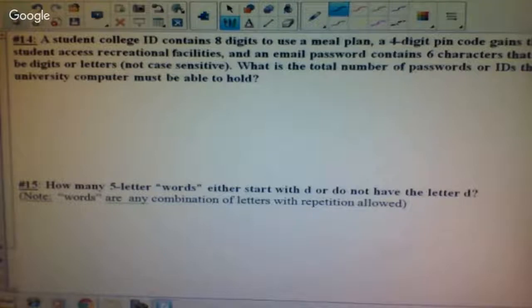Because most of you are getting ready to go and do this. A student college ID contains 8 digits to use a meal plan, a 4-digit PIN code gains access to the recreational facilities, and an email password contains 6 characters that can be digits or letters that are not case sensitive. What is the number of passwords or IDs that a university computer must be able to hold? Because when you go to swipe it, the computer has to know that that's you, so they have to store all that information.